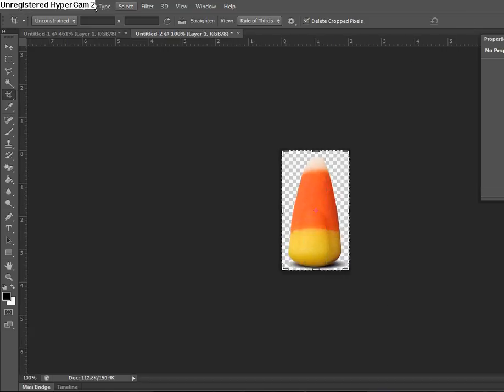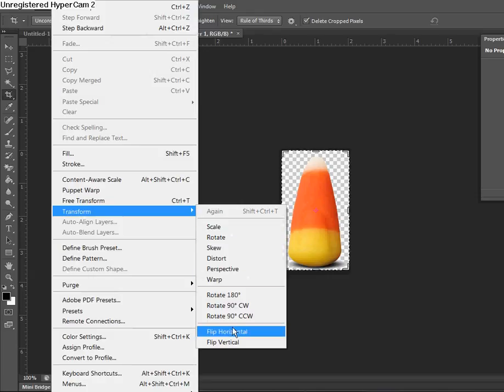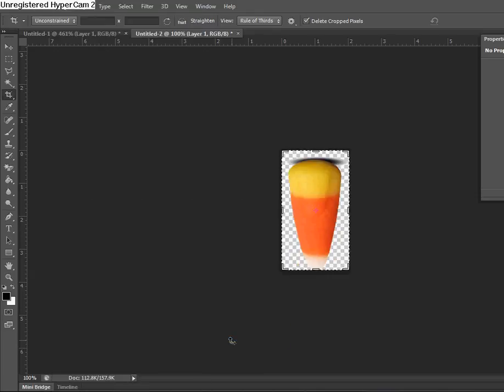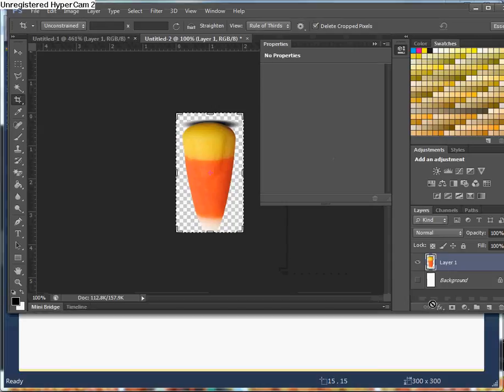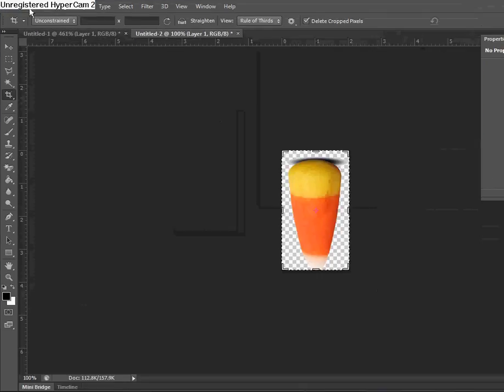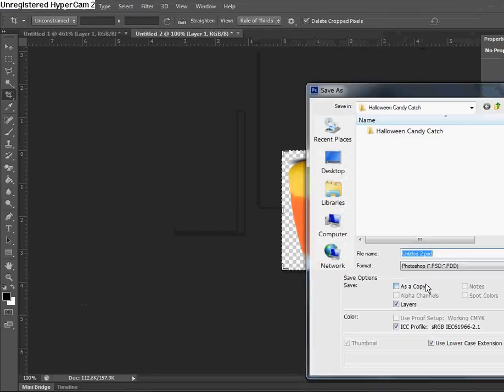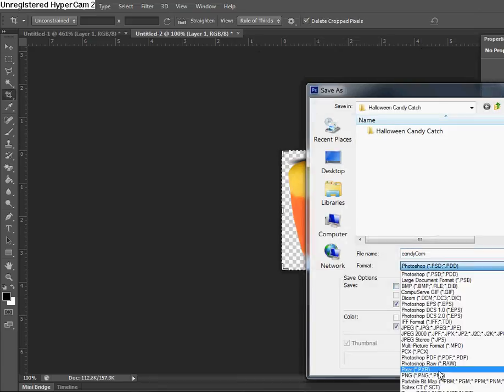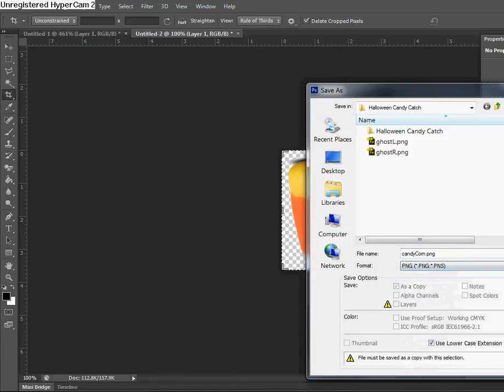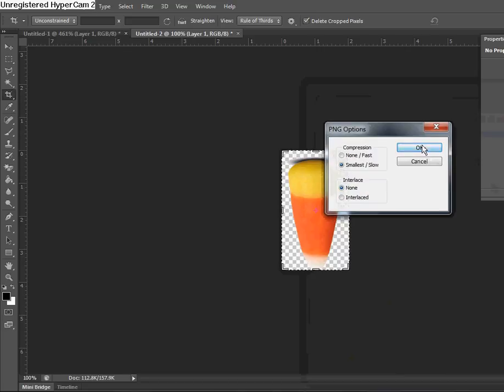And I'm going to save this as candy corn, but I want to flip it upside down because it's actually going to be falling. So edit, transform, flip vertical, and the shadowing looks stupid, but for the purposes of this, it doesn't really matter. And again, you would hide the background layer so you don't see the white background. You just see the transparency, and save as. This one will be candy corn. Make sure you know where you're saving your pictures, and change the type to PNG. A GIF would also keep the transparency, and click OK.